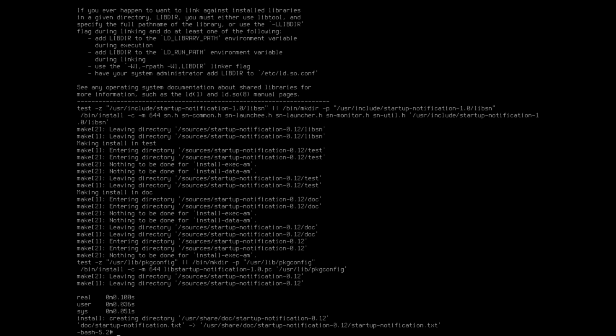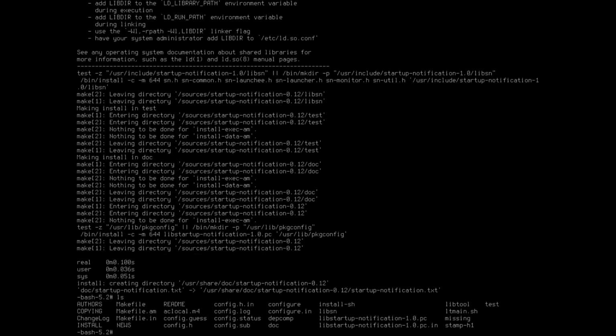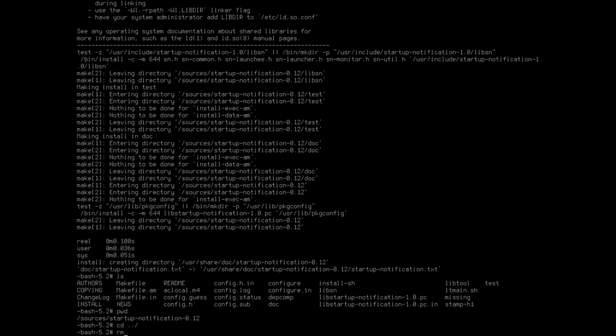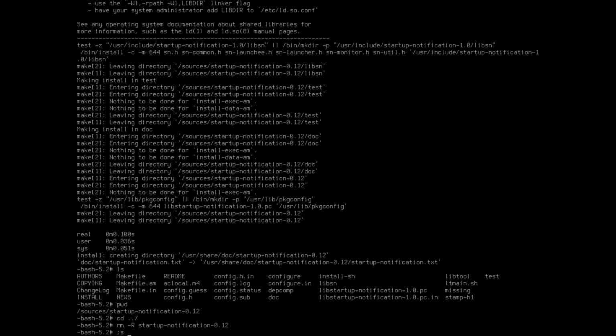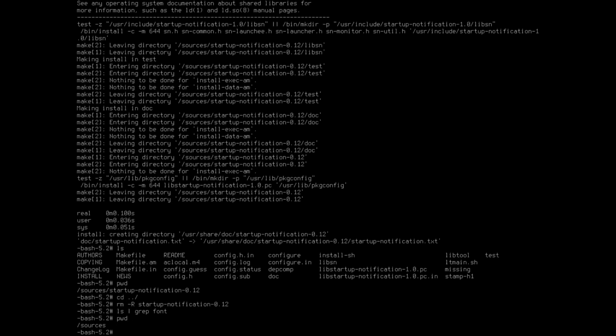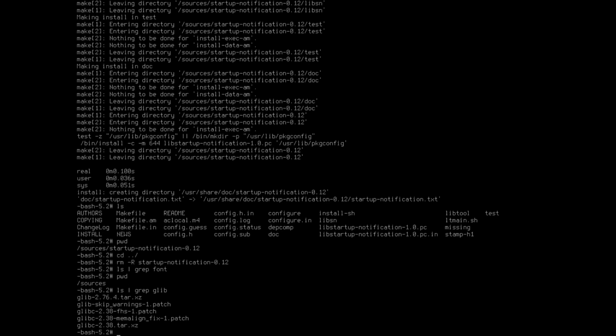This is why having 4 monitors would be useful right now. Right. Leave the directory, remove the directory, ls piped to grep fontconfig. Okay, so I don't have fontconfig. What about glib? Okay, so there is glib 2.76.4. So I've done that. Okay, so now I need to do fontconfig.